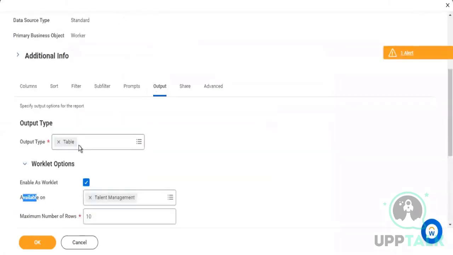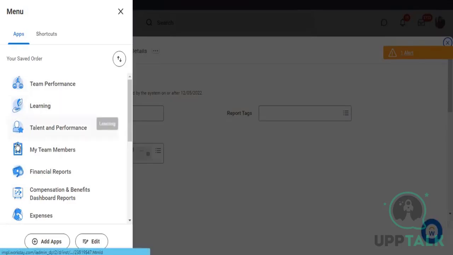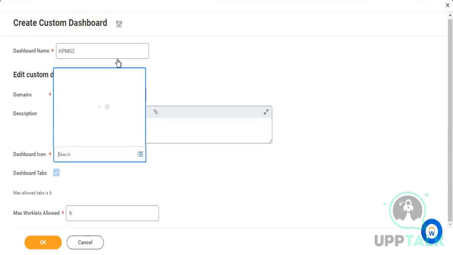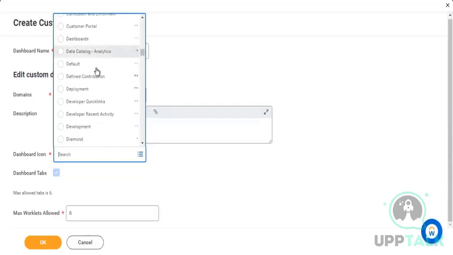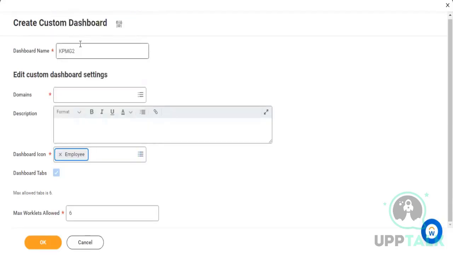So the options that you see. These are basically the icons that you see when you, right? These are those icons. And they are again all Workday delivered. So you can pick from one of the available icons, right? So I'll select employee because this is employee related.